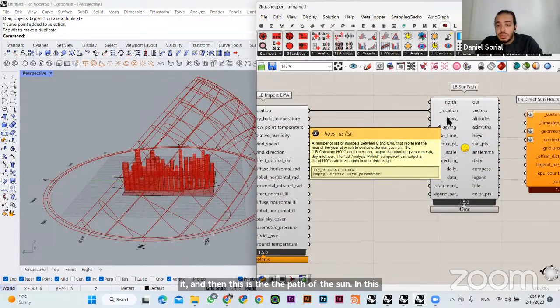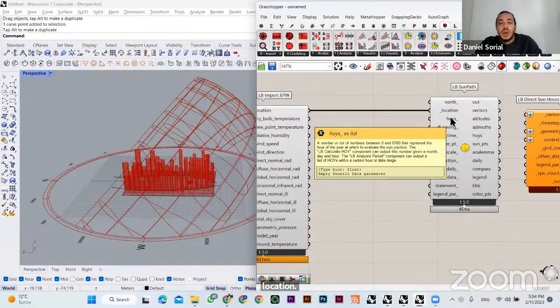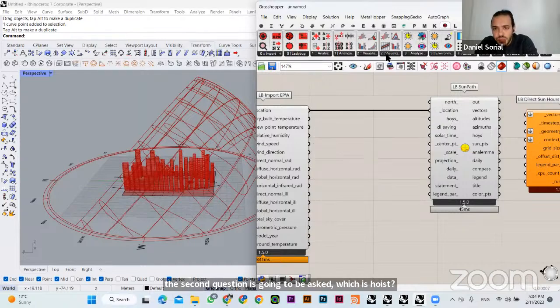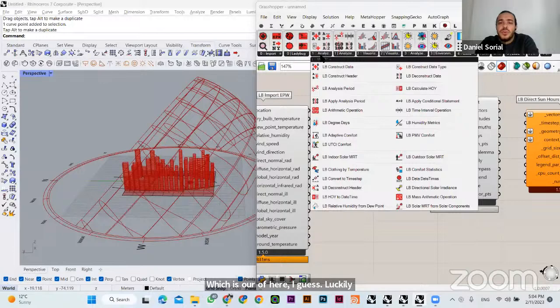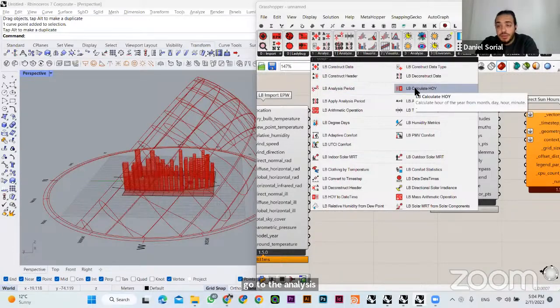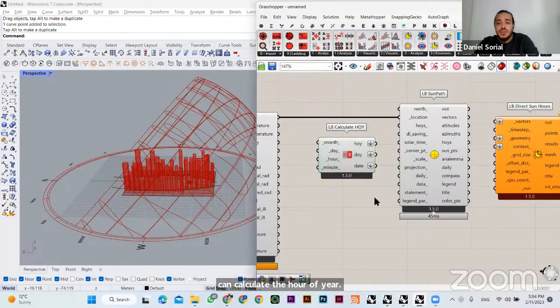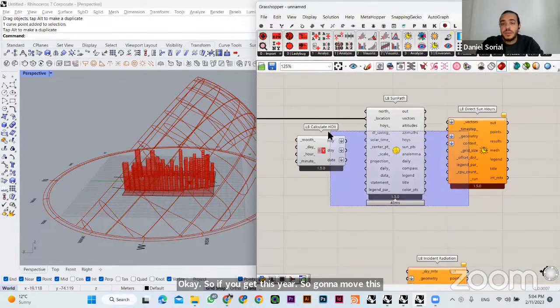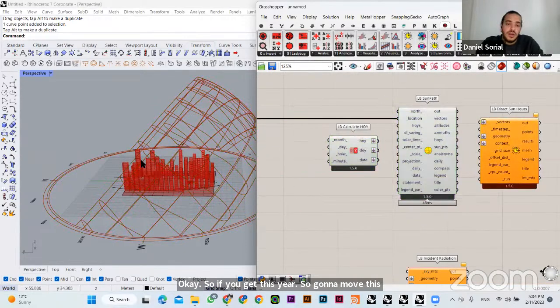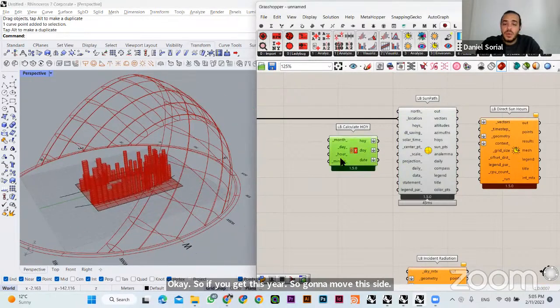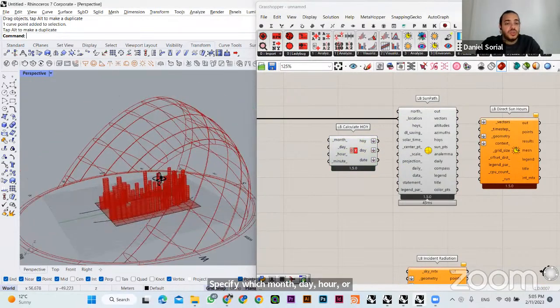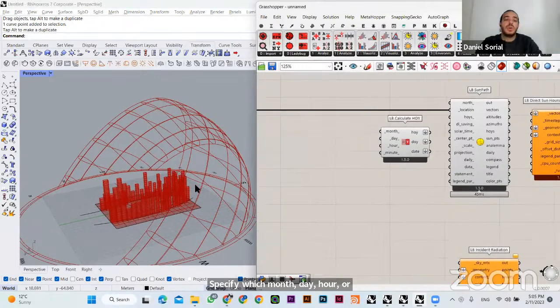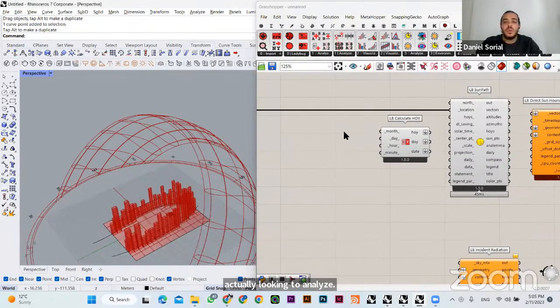The second question that's going to be asked is HOIS, which is hour of year, I guess. I'm not really sure. So if you go to the analysis here, you're going to see that you can calculate the hour of year, okay? So if you get this here, I'm going to move this a little bit to the side. Specify which month, day, hour, or minute you're actually looking to analyze, okay? Since we want an overview, let's say I want 4 different months.